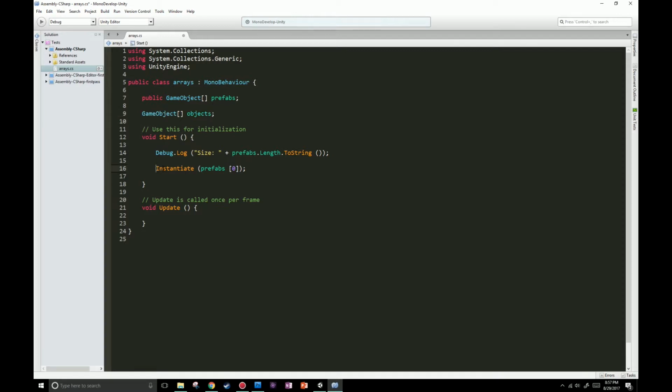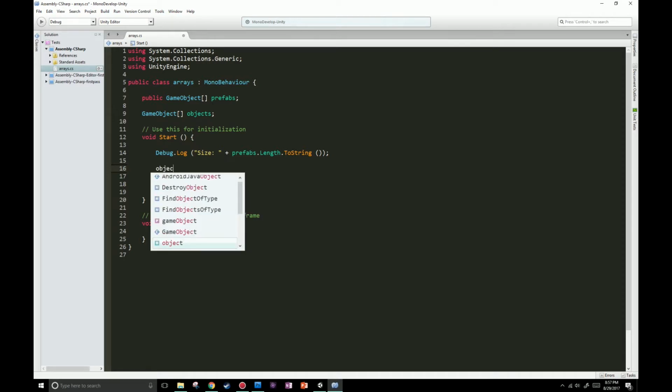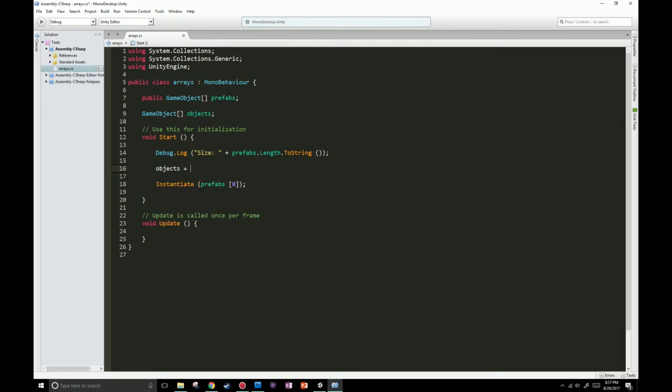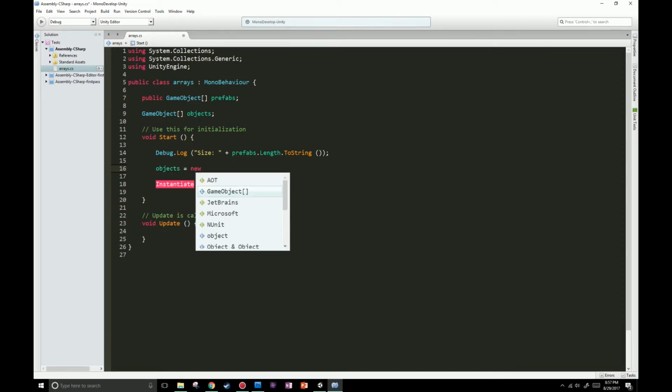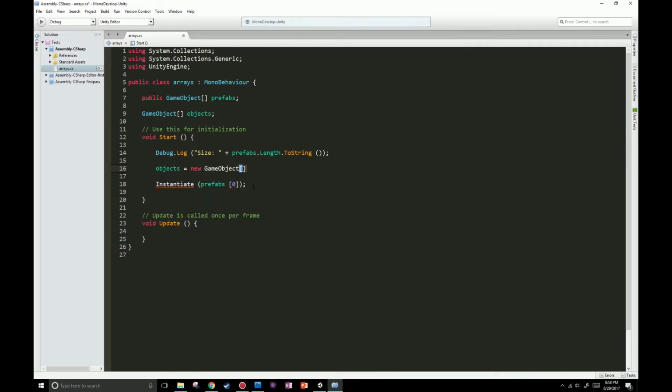And on start, let's do a little loop here. First of all, we have to instantiate this array. So we're going to say objects is equal to a new array of game objects. See, it already knows what I've declared objects as, so it's giving me this option in the suggested text. It's going to automatically set that up for me. So now I've created a new array of game objects.